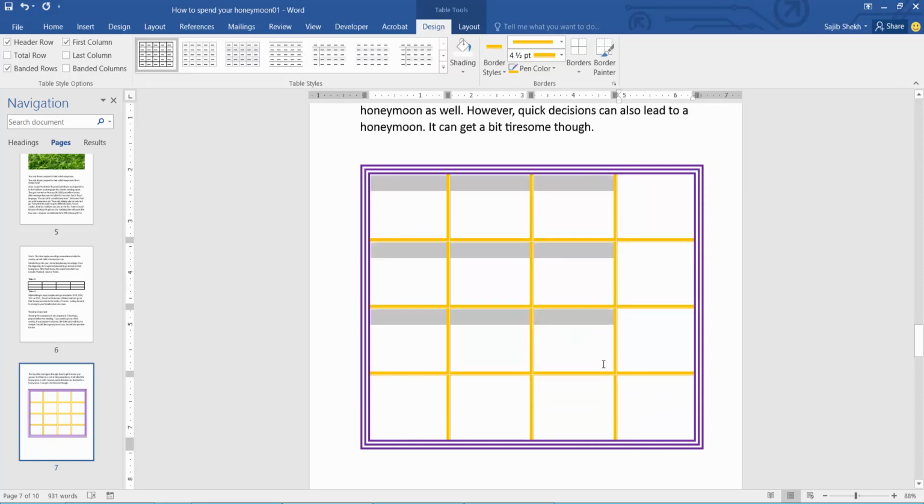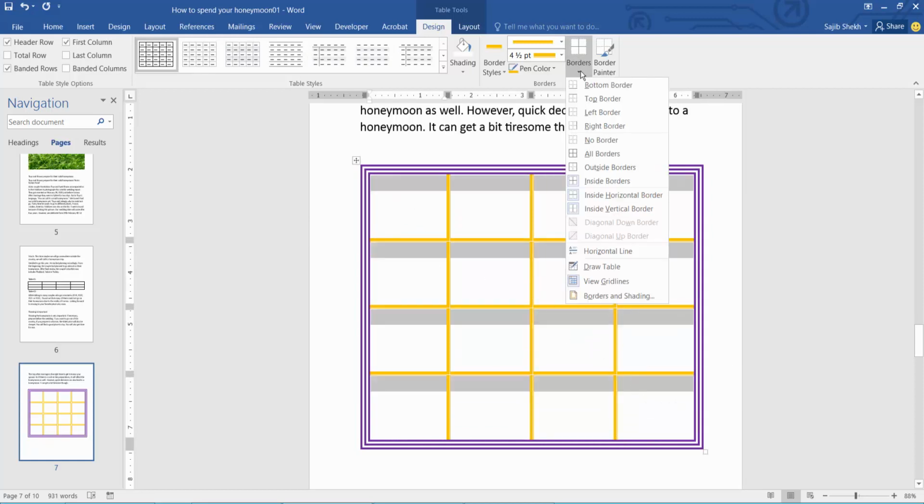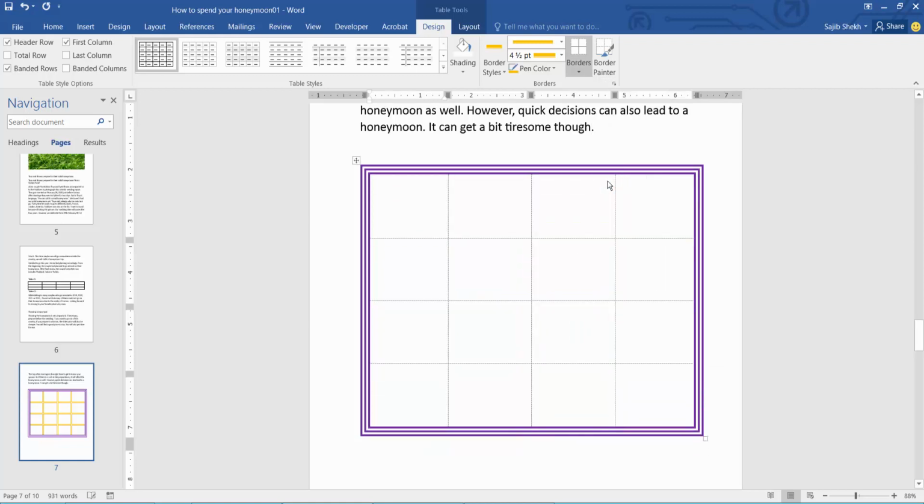And in the same way you can remove this inner border. Select the border option and select inside border.